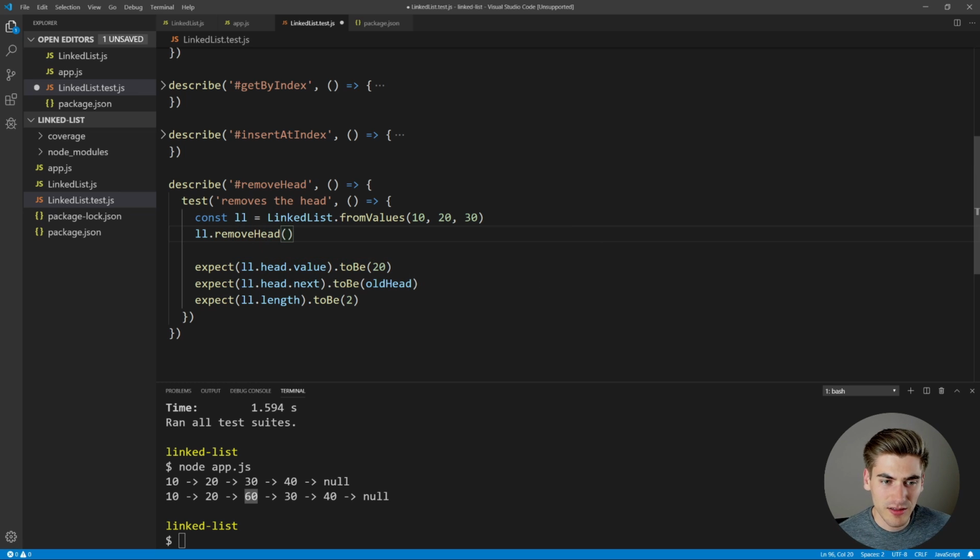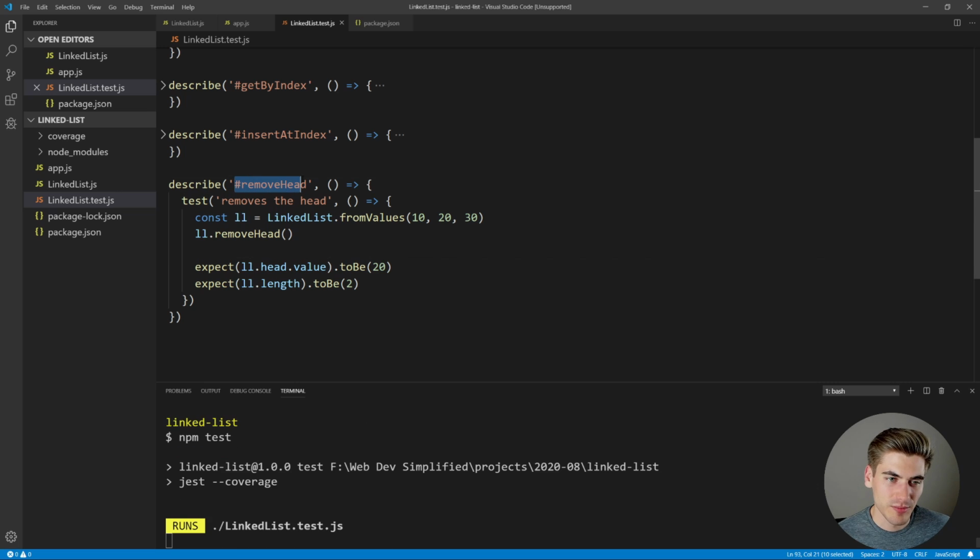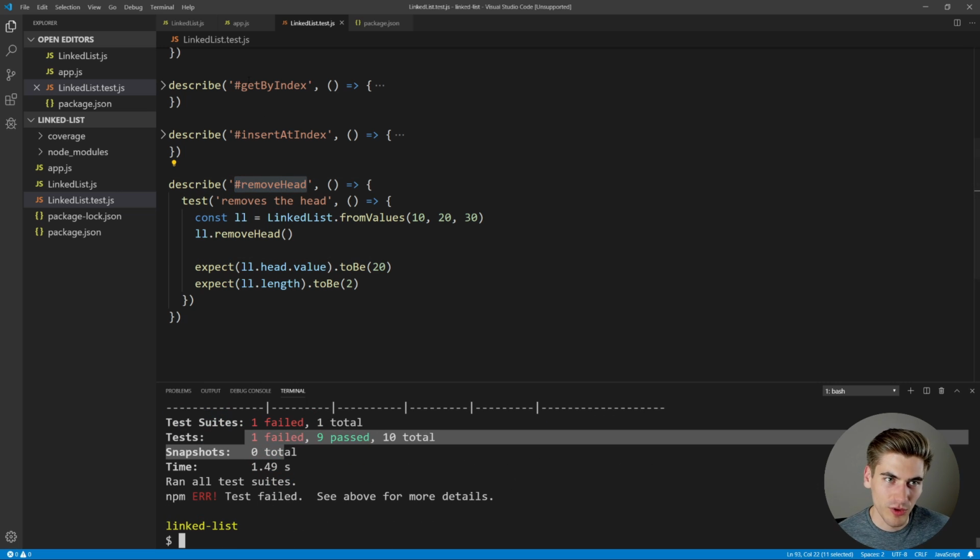And what we would expect this to do is to change our length to be shorter. So our head value should be our second one, which is 20. So that's exactly what we want. And we would expect our length to go from 3 to 2. So these are both of our specs that we have, and these should look correct. But of course, if we run this, we're going to get a failure because we don't have this method defined yet. There we go, 1 failure.